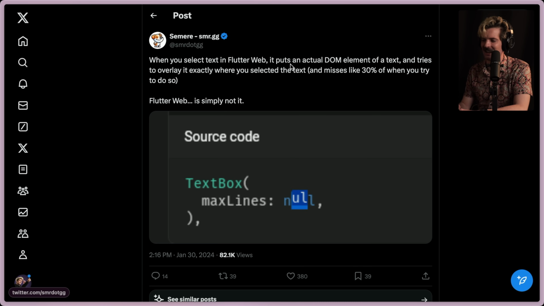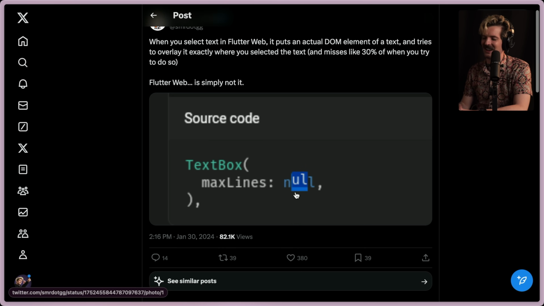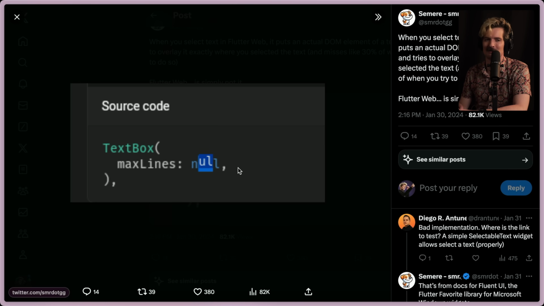Like selecting text. In order for Flutter Web to work with text selection, like when you drag and drop to select some text to copy it, since Flutter Web's using Canvas, not native text rendering, they actually will put a DOM element of text in front of whatever you're doing here, overlaid, to select exactly what you had selected in the text, and it misses like 30% of it. Like, this is what it looks like to select some text in a Flutter for web app, because the Flutter team, no offense to them, is just not that interested in building things in the web.